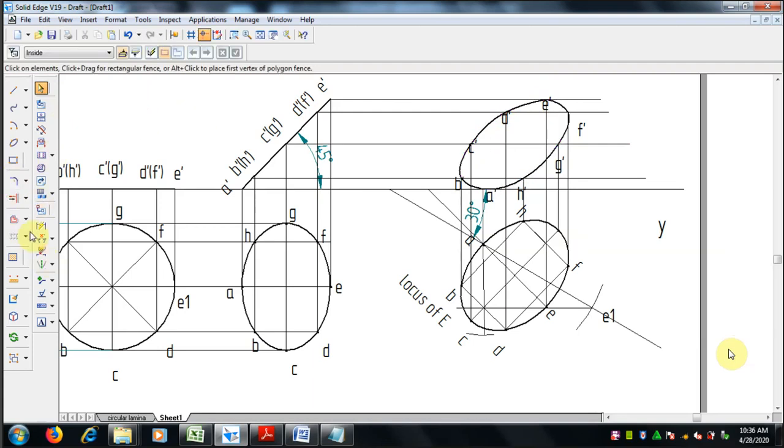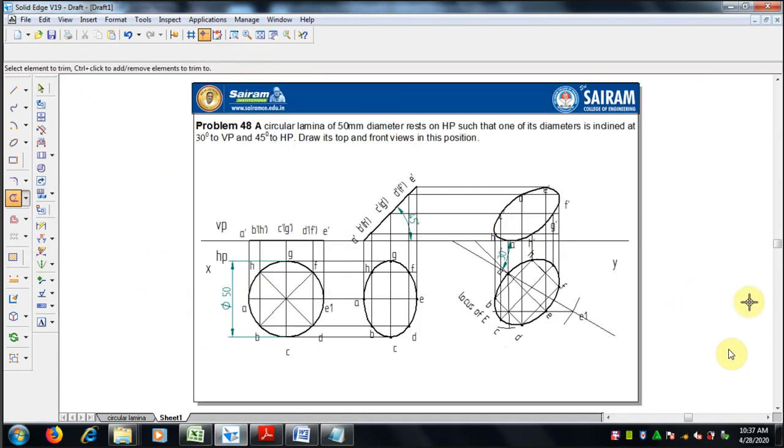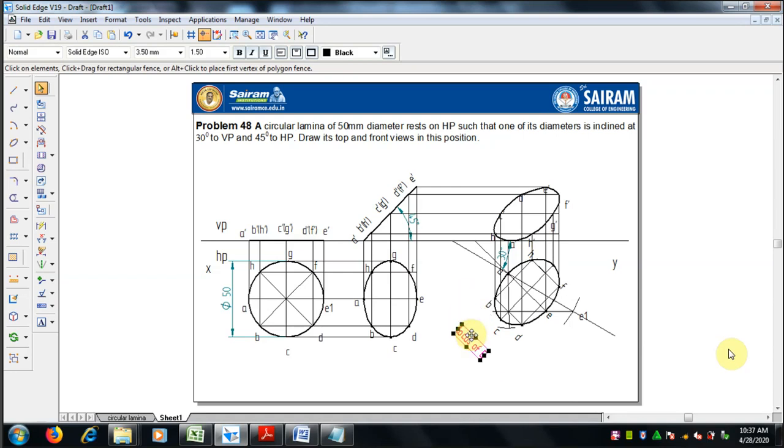Now the view is over. Unwanted portions, the projector lines, we can trim by using the trim command. The question's given data is 50 mm diameter and angle 45 degrees. While rotating, be a little bit cautious about that.